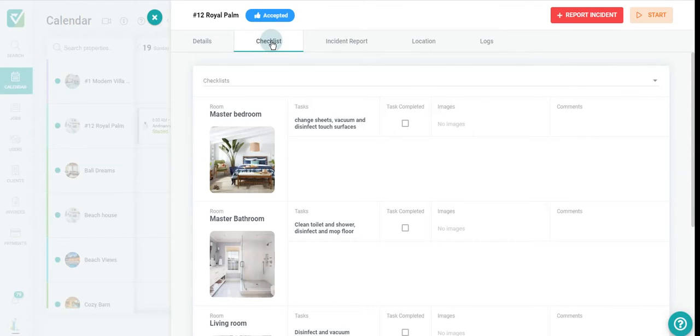On the Checklist tab, you'll see a list of all tasks to be completed. Once you start the job, you'll be able to mark tasks as complete and add images and comments to the task.